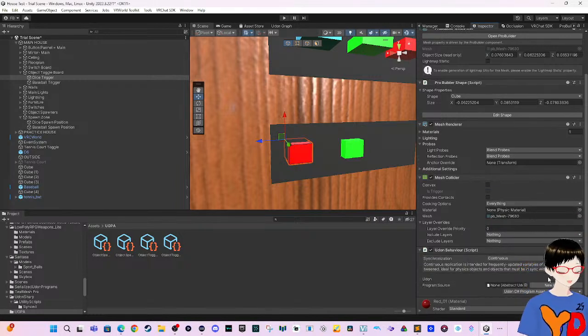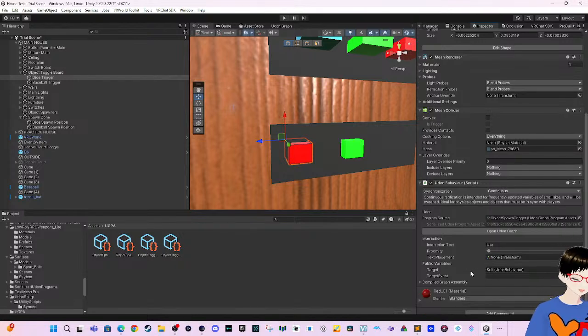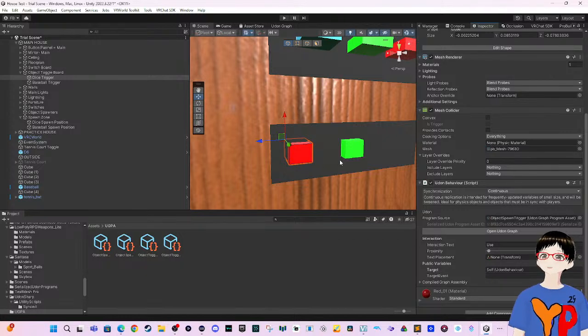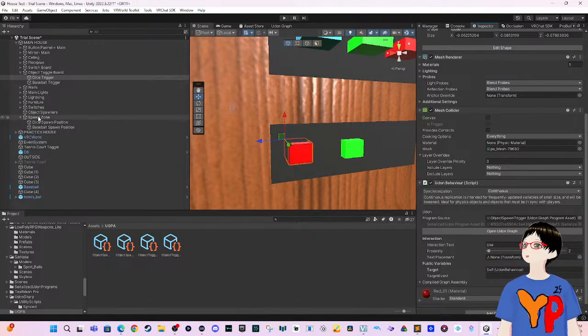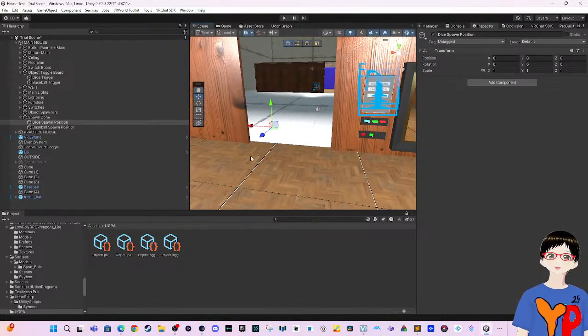Then I'm just going to drag the script, but I want to go over the script so that you guys know what we're referring to. We're going to use the object spawn trigger. If we take a look at the inspector, you see there's a target and a target event. The target is going to be the area where we want to spawn that object. So the die spawn position is our position.